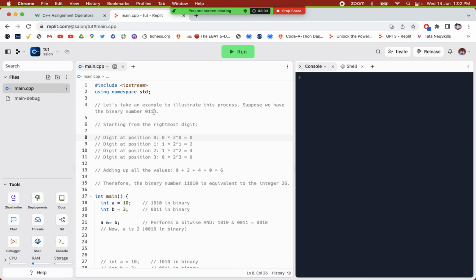So the rightmost was 0, so we did 0 into 2 raised to the power 0, that was 0. Then we have 1, so 1 into 2 raised to the power 1, that is 2. Then we have 1, so 1 into 2 raised to power 2, that is 4. And then 0, that is 0 into 2 raised to power 3, that is equal to 0. Now if we add all of these, 0 plus 2 plus 4 plus 0, we get 6. So 0110 is equivalent to 6.